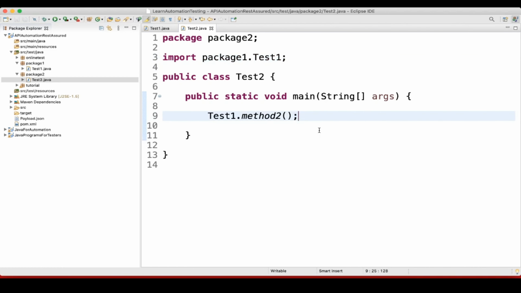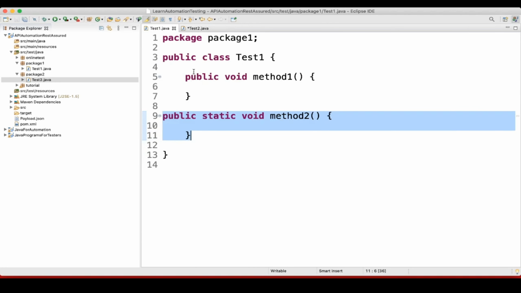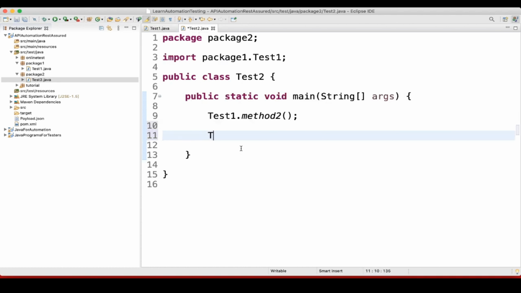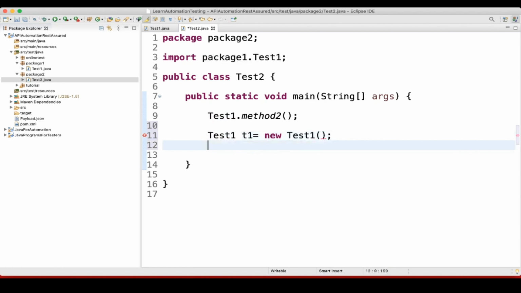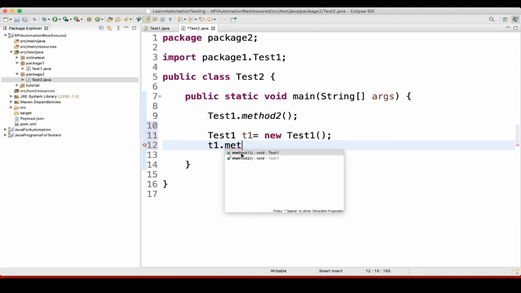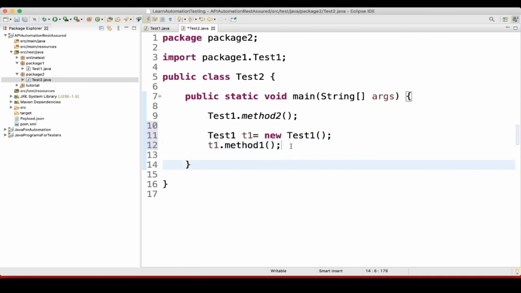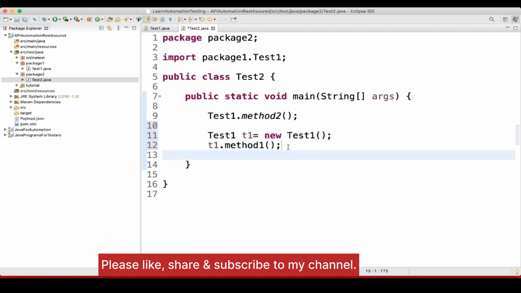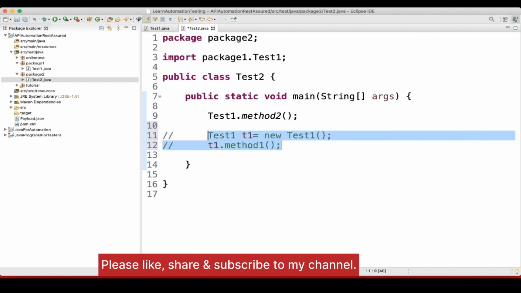Similarly, if you want to access this non-static one, how will you do that? You will not be able to do it directly. See, you are not seeing it, right? So you have to create an object. So you will write test t1 equal to, I'm creating an object of this class test1, then you can do t1 dot, now we can see method1. So we can access it like this. Anyway, we don't need this one, let me comment it out.